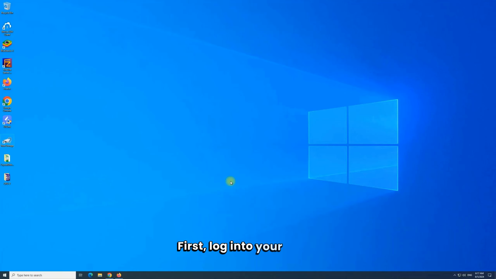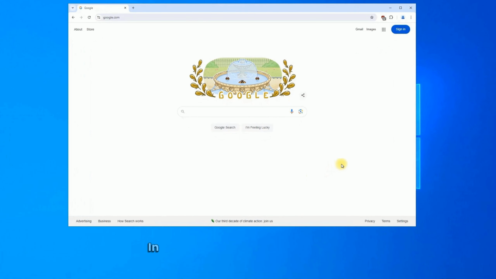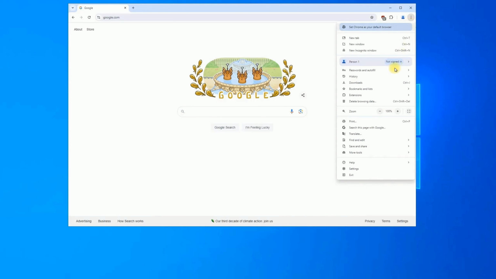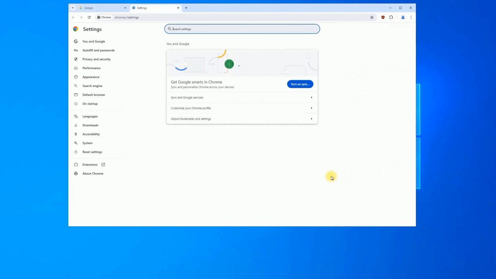First, log into your RDP and open your preferred browser. In our case, we're using Chrome. Click the three-dot menu icon in the upper right corner and select the Settings option from the menu. This will open a new tab with all the settings you can customize.